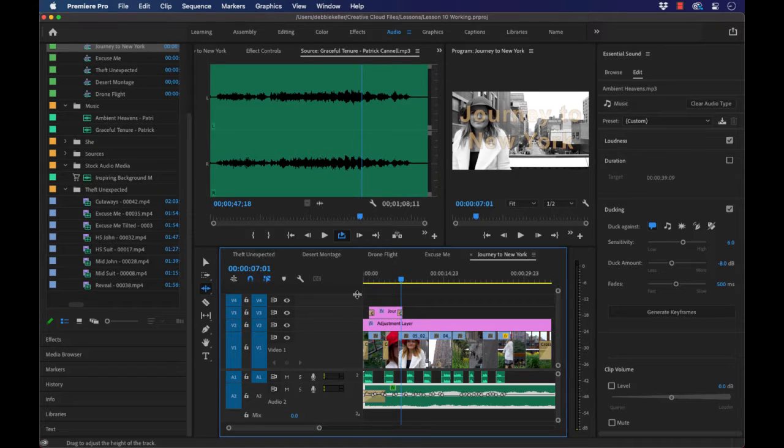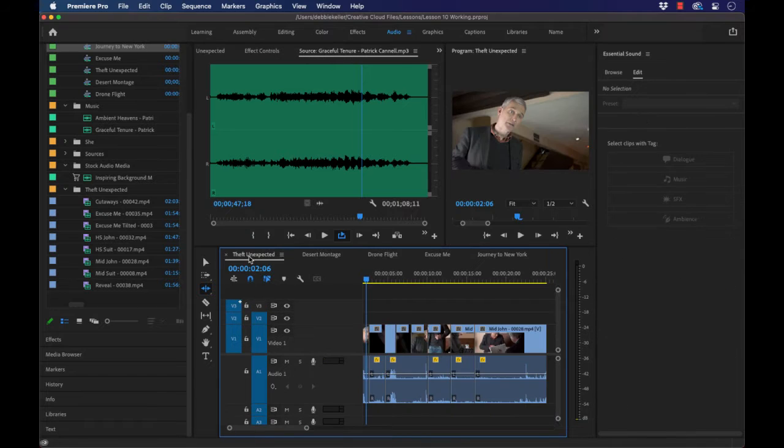Adding a J-cut. The J-cut gets its name from the shape of the edit. Picture the letter J over an edit. The lower part, the audio cut, is to the left of the upper part, the video cut. Open the Theft Unexpected sequence in the Master Sequences bin.